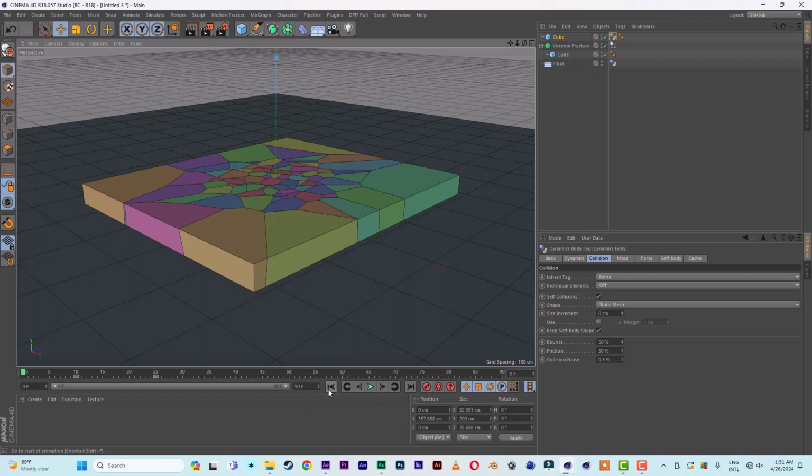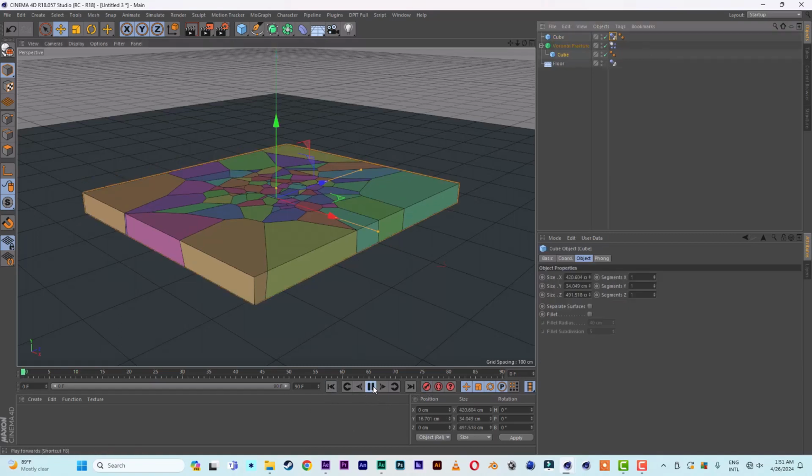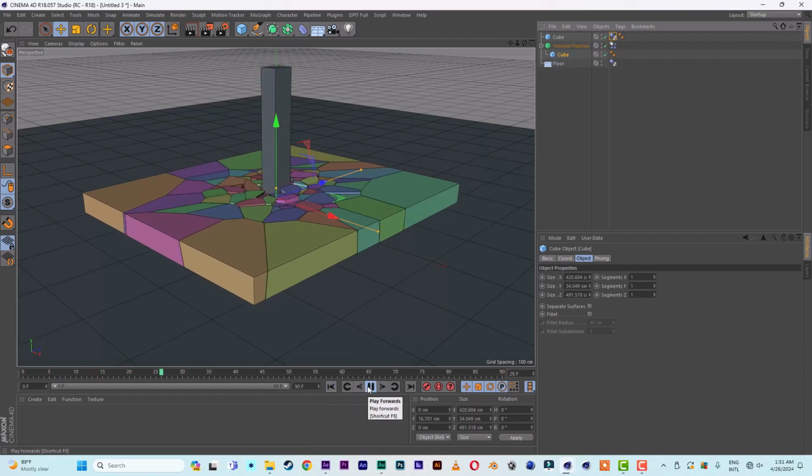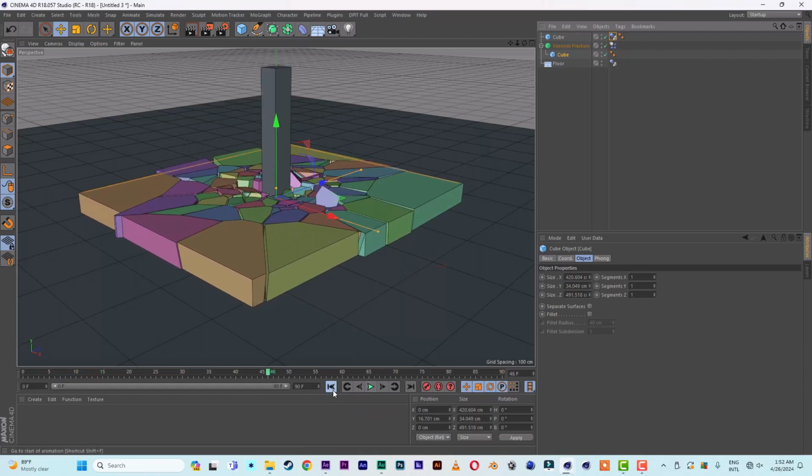So let's play it and see what we have first. All right. So you see, simple. So that's how the Voronoi fracture works. So that's an example.